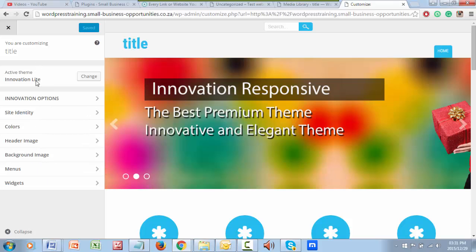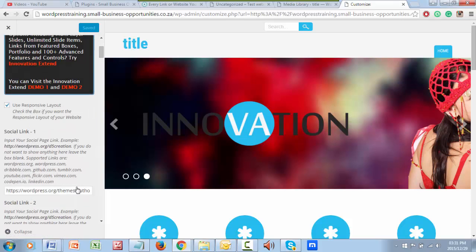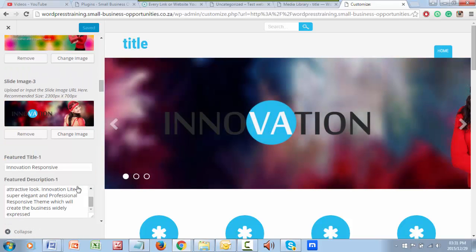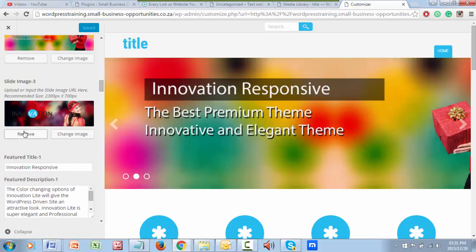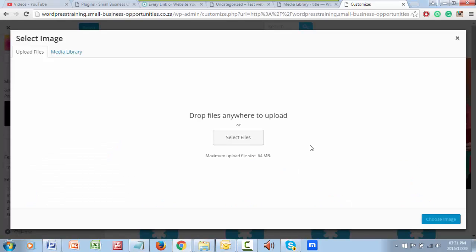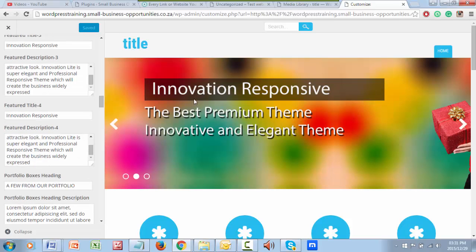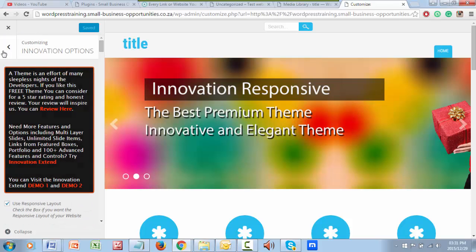But for now, you would come in here and you would do innovation options. Not too bad, and they talk. Social link 4, slide image, remove, change image. It means that these are done with, let's do change image. You see, you'd have to choose it from your own images which don't exist yet. And all of these words are in here, look. So all that customization is in here, which is pretty cool.